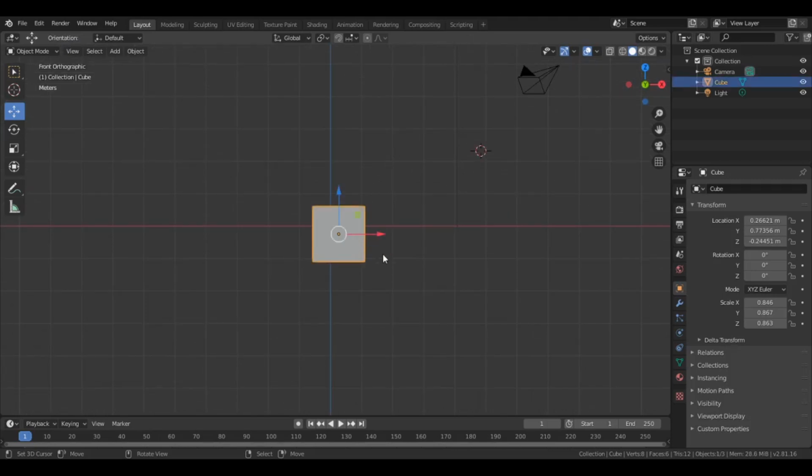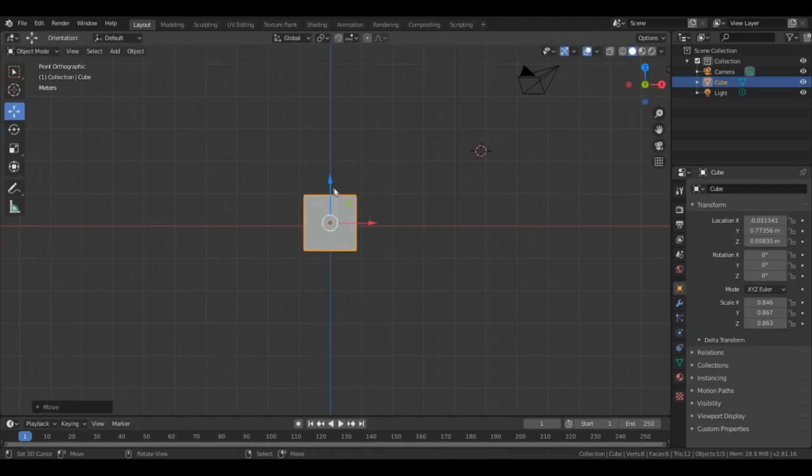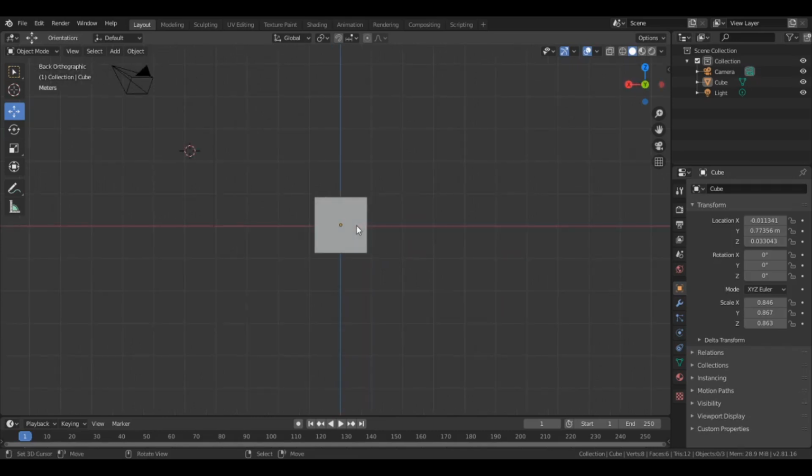So if you don't have a keyboard with a numpad, that would be a good suggestion to get, or you can bind it to different keys. But right now I'm using a keyboard with a numpad. And if I want to look at the back, it is Control 1. So we'll know that we're in back view because if you look right here on the left side, we're in back orthographic.